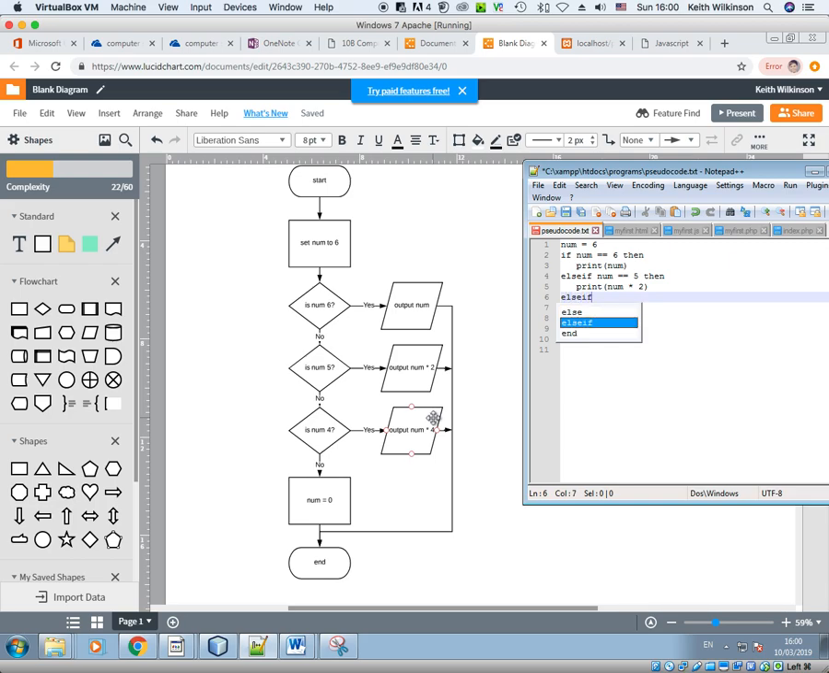Else if num. Now notice that every time I use an else if, I have to check the value of num again. I never do that with the else statement. And I also use then on the end of each else if statement. So this one would be print num times 4.